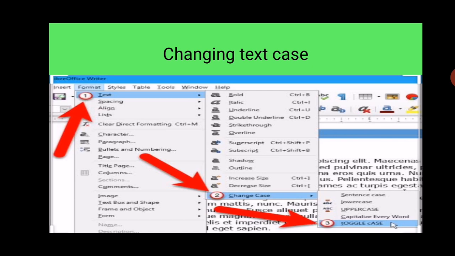So next, you can use the alignments here. I already told you, in the formatting toolbar you can use alignments here. There are four kinds of alignments: left alignment, right alignment, center alignment, and justify alignment. Right alignment always places your text on the right side. Left alignment places your text on the left side. Center alignment is used to write your content in the center, and justify by default is on the left side.